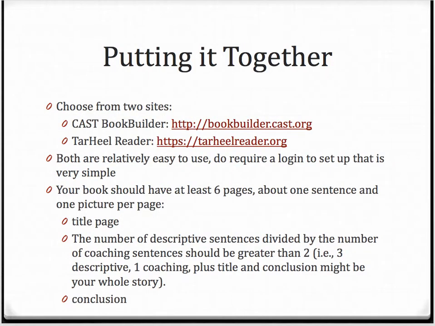So in putting it together, once you have your idea for your story, you might want to just write it out in Word first or something, or on a piece of paper. These aren't long, remember. These are real simple stories that you're writing. But once you have your idea, put the whole thing together in Book Builder or Tar Heel Reader. I suggest these two because they're fully accessible even to students who might be using assistive technology like a screen reader to use their computer, and because they employ text-to-speech capabilities.